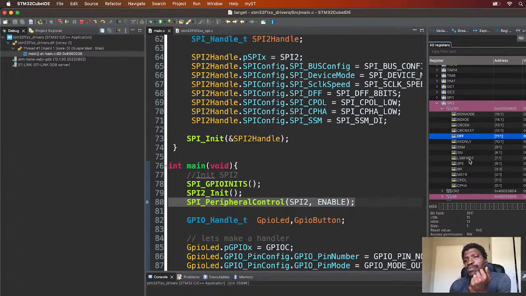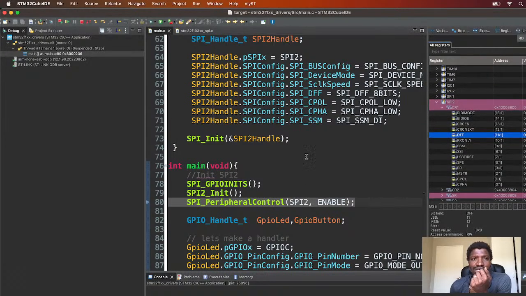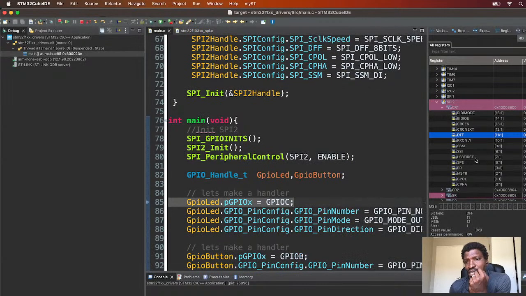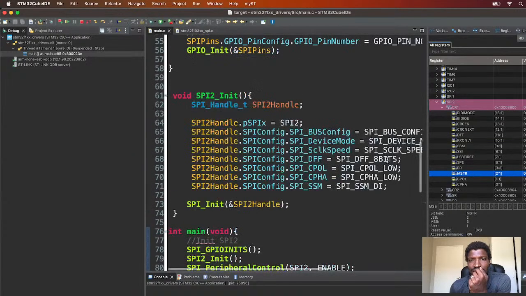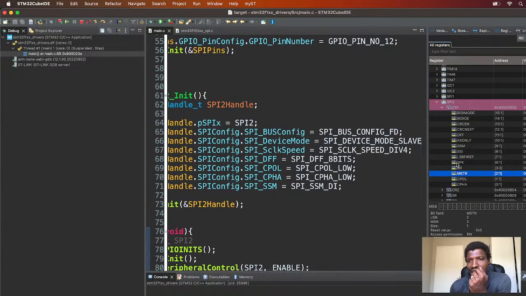Okay. SPE is not enabled yet. That's because this is not working. So if we do step through that, we will get SPE enabled. Cool. But the data frame format is 1, and I don't think that should be 1. And then master 0, that's fine because we're in slave mode, the bus mode slave. CPOL 0 low, CPHA low.